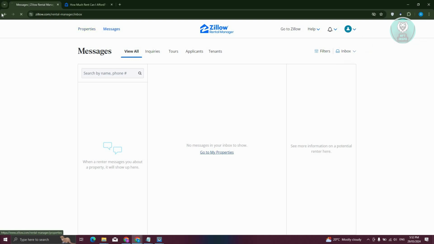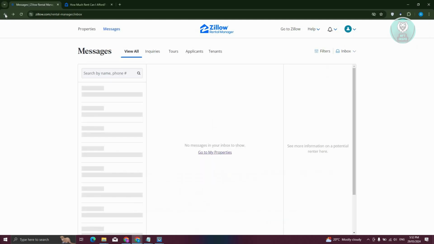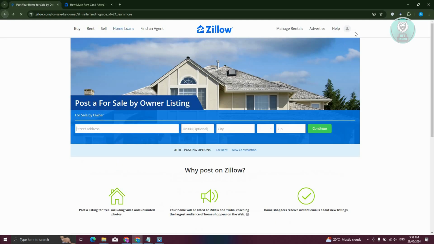By the way, creating an account in Zillow is actually pretty easy. When you go to their official website, which is Zillow.com, typically you should see at the top right here that it says sign in or sign up. So you just need to click on it and choose your preferred method of creating your account. But in this case, that's about it.